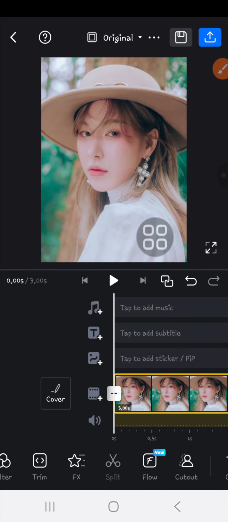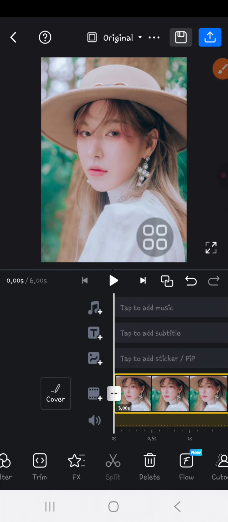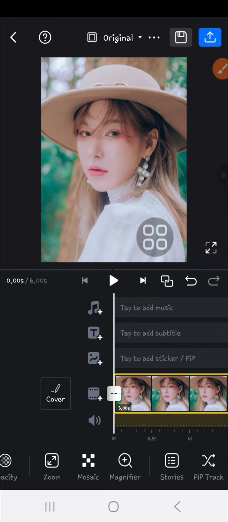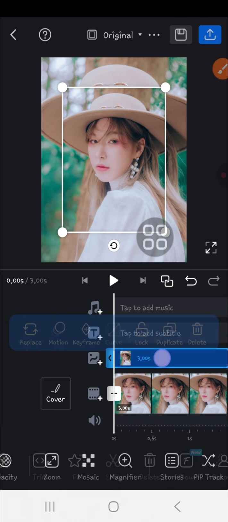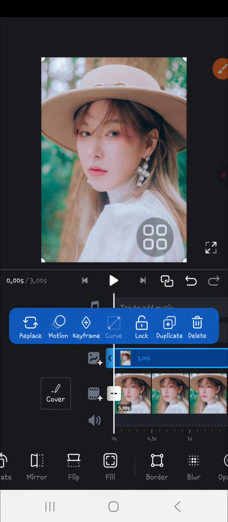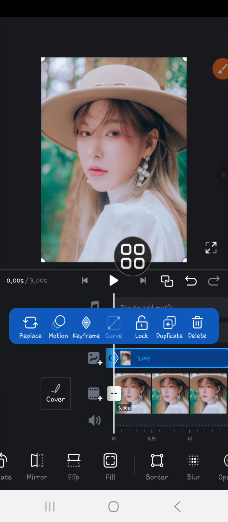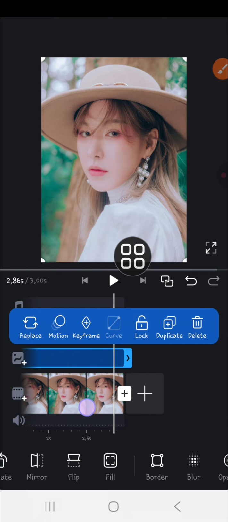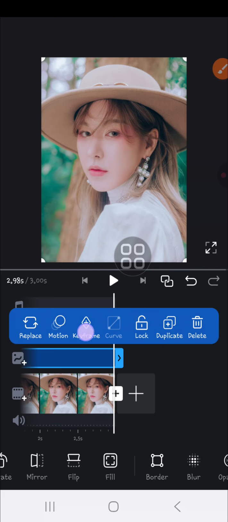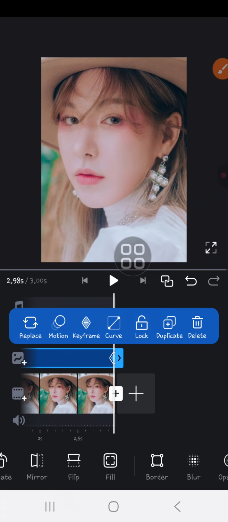Okay, and then I'm going to duplicate this photo, so we can click on the photo and select duplicate. Then we're going to make it as an overlay, so we're going to go to the PIP track. Okay, and tap on the second photo, and then you're going to click on fit to fit the screen, and we're going to add keyframe. To add the keyframe, you can click on your photo, and then you're going to select keyframe here, and then we're going to move to the end part of this photo and add the second keyframe, and then you're going to zoom in like this.